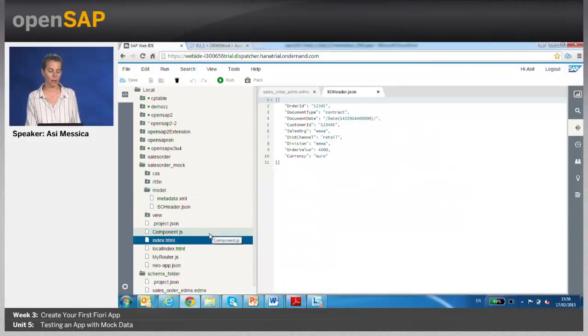Okay, so I've presented till now how easy it is to develop a Fiori application with no backend connectivity using an EDMX file and leveraging the SAP Web IDE mock service for testing the application with no backend connectivity. Thank you.